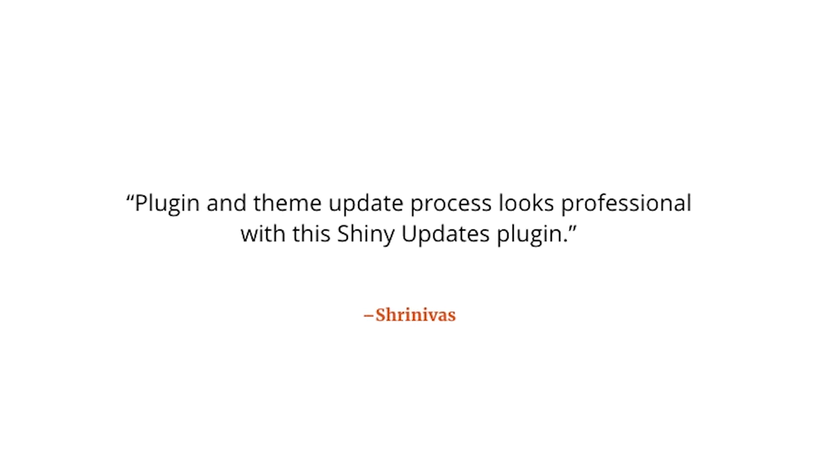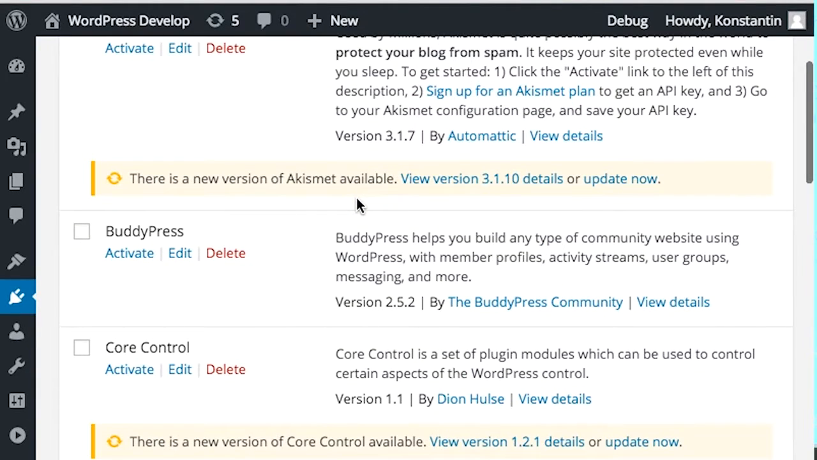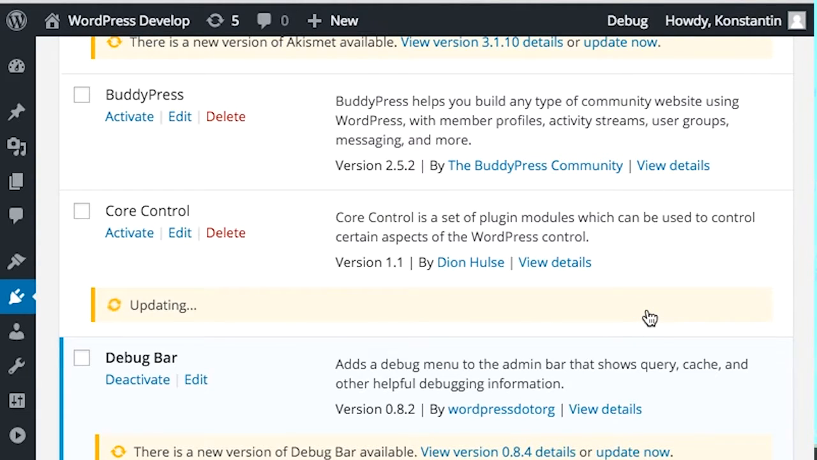And I want to show you how professional it actually does look. Okay, so this is how it looks. We have a brand new color scheme for your update notifications right here. You all know how that works now. It works the same way as it does in 4.2 or in your WordPress installations already. This is how it works.